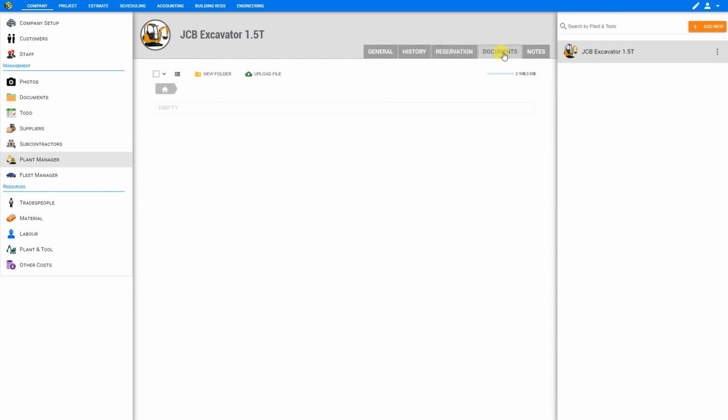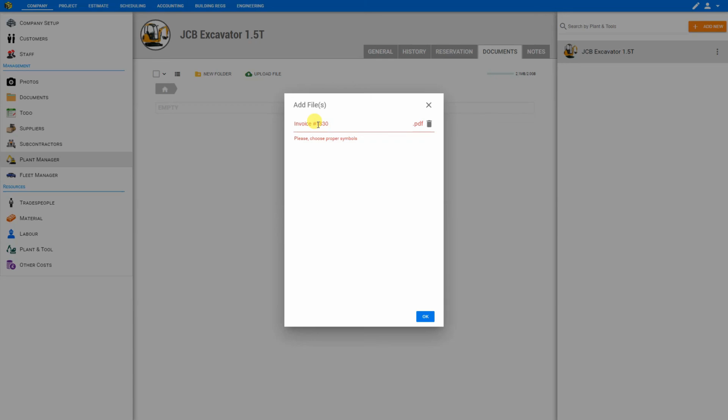Next, we'll take a look at the Documents tab, and here's a file manager where we can upload files regarding this plant and tool. So for example, here we might upload the bill of sale. In this case, it's an invoice with a number symbol in the file name. And the Price a Job File Manager will not allow symbols such as this. The only allowed symbols are underscore, dash, or brackets. Any other symbols that you attempt to use will generate an error. So let's just replace that number symbol with an underscore and click OK.